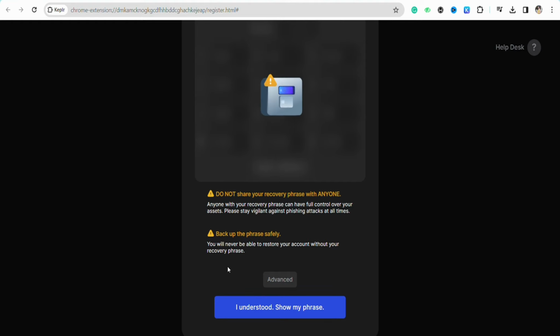And after that, just click on I understood and show my phrase. And here you can either choose the 12 words recovery phrase, or you can click on the 24 words recovery phrase. All you have to do is click on copy to clipboard, and the recovery phrase will be copied to your clipboard, and then you have to save it, otherwise you won't be able to access your account. So go ahead and do that first. And once you've copied your recovery phrase, just go ahead and click on next.